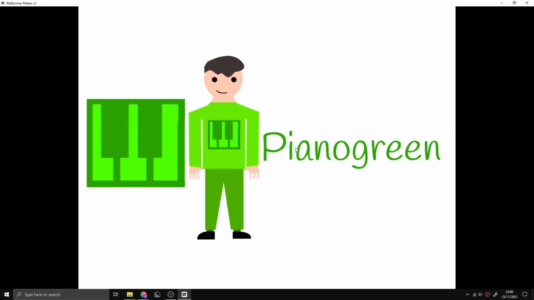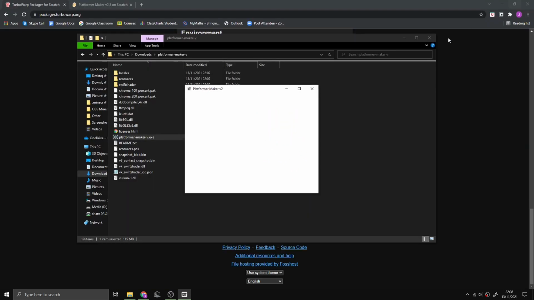So yeah, that's how you convert Scratch projects to an application.